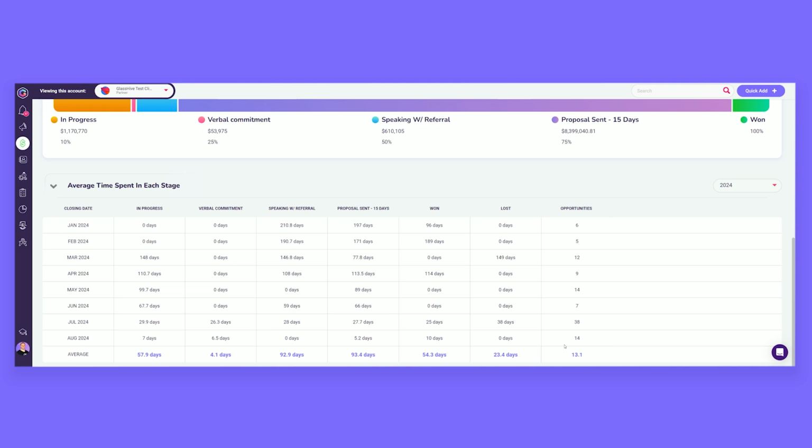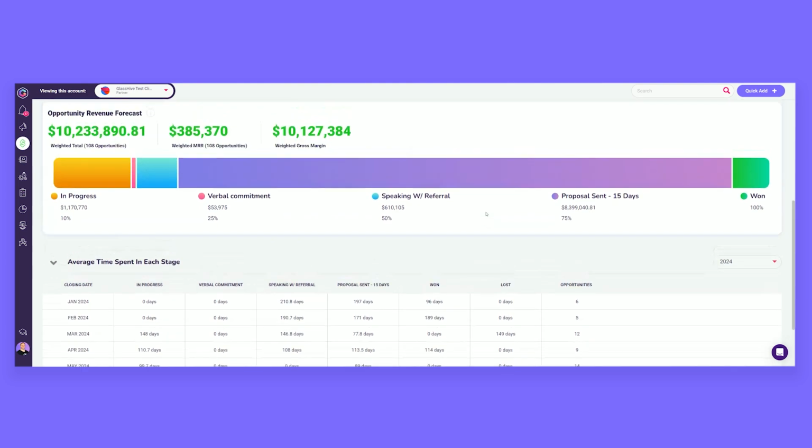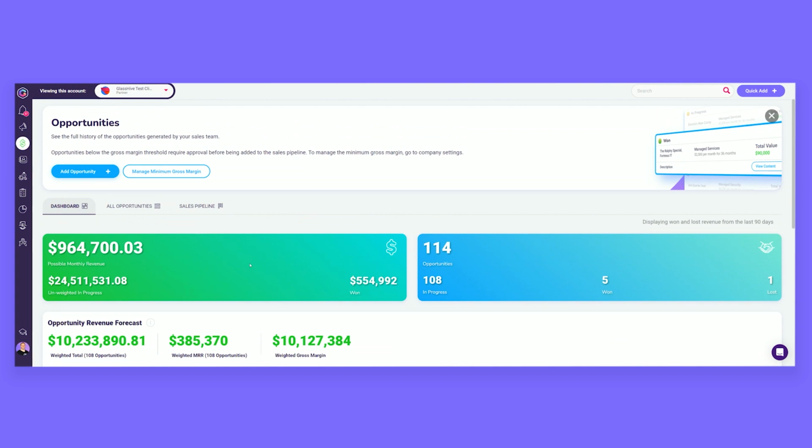So again, really good way to look at progression of total opportunities opened, how long they're sitting in each stage, and if there are any bottlenecks.